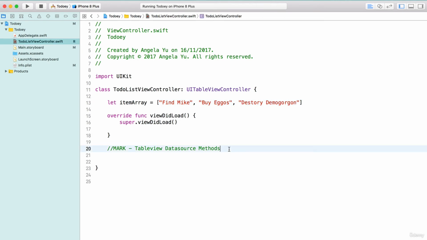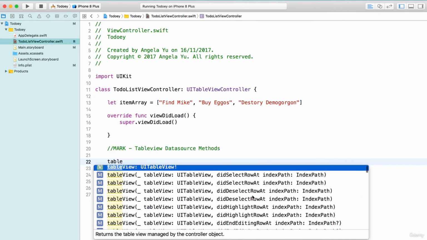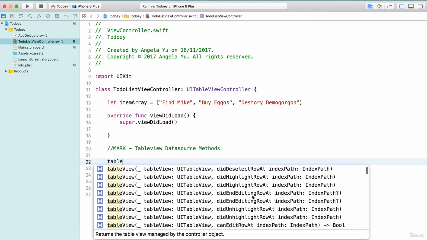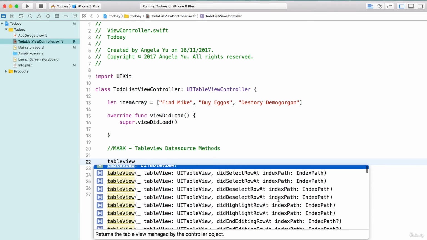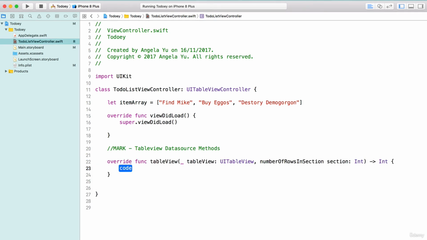All right, so how did that go? So the first data source method that we're going to add is the number of rows. So if we just start writing tableView, then you can see that we've got this whole big selection of different things that we might want to include. And the one that I want is numberOfRowsInSection. So I'm going to go ahead and click enter, and it's expecting an output in a return statement that will be the number of rows. So I'm going to simply return the itemArray.count. And that is going to create 3 cells for me in my table view.